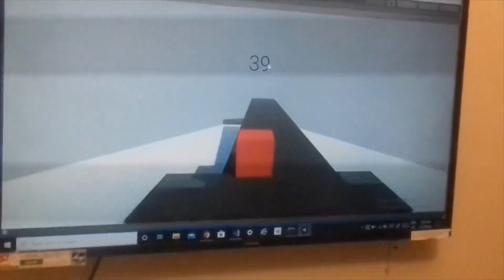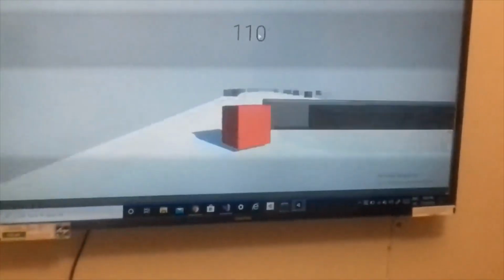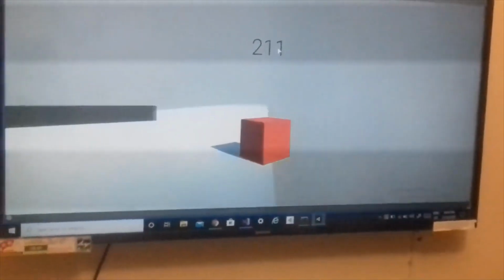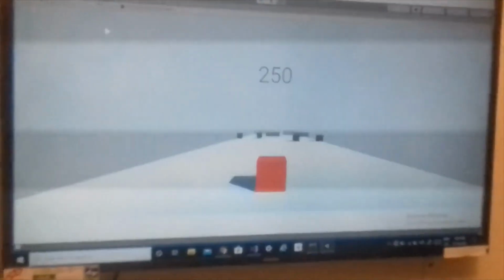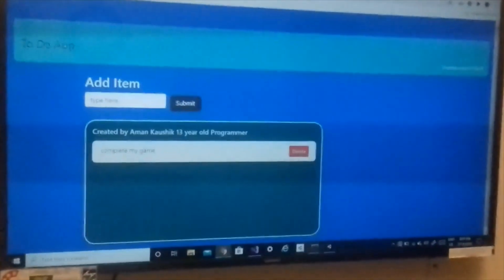So you see, level complete, game made by Aman Kaushik. This is an animation. This is also made using programming. Now this is the second level. This one is very difficult actually. So I just stop this because even I cannot go through this.